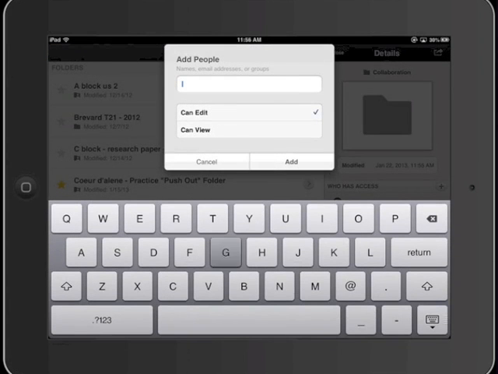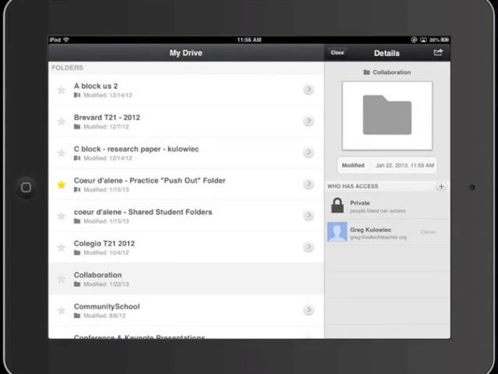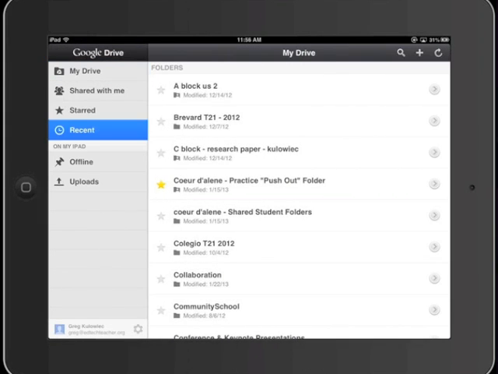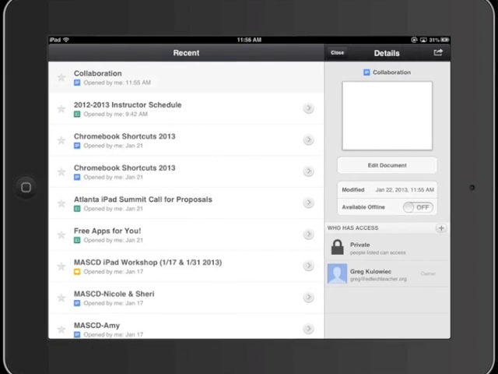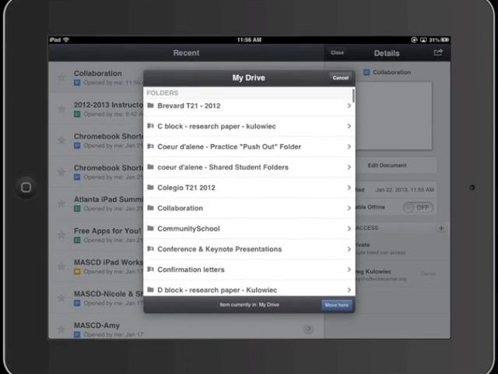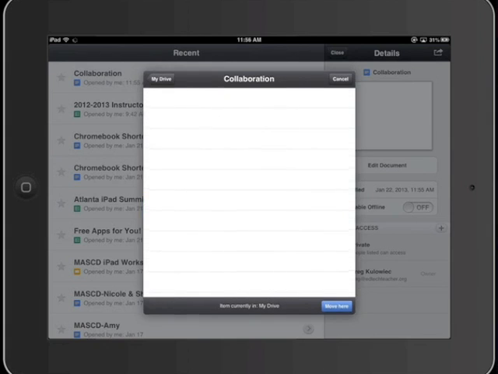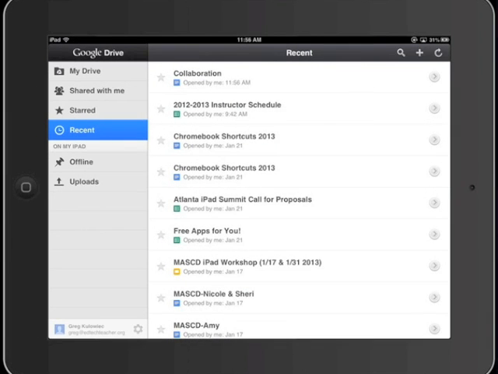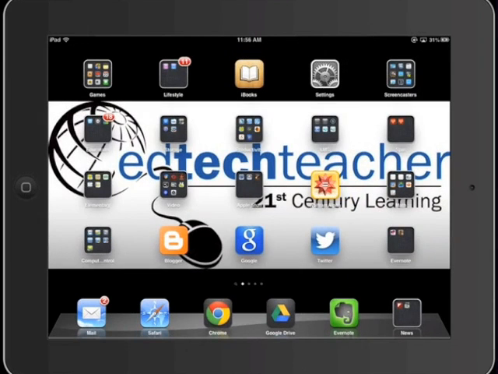I can add new users onto this folder. I'm going to add another account, click Add as an editor, and now a second user has access to this folder. So any documents going to this folder can now be edited by that collaborative user. Here I'm just going to move my document Collaboration into my Collaboration folder. I'll go into the folder to make sure the document is there, and now the collaboration can take place.